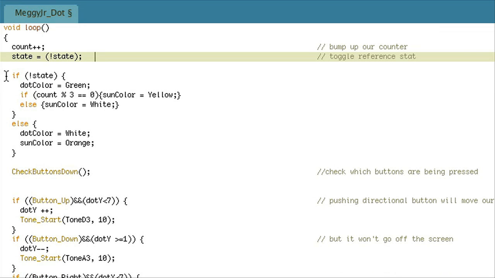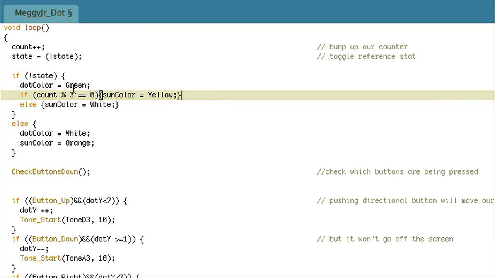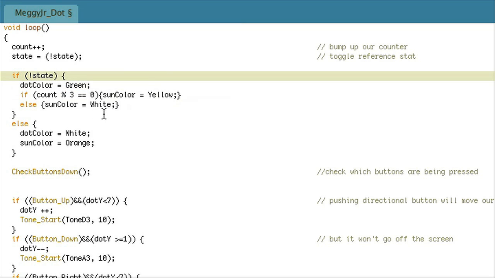And this little if statement will toggle the colors of my player's dot. You can see if it's on the odd screen, then it'll be green, and otherwise it'll be white for the player dot. And we also do the same for the sun, but we do it through yellow, white, and orange. So you can play with those to see the results of them.